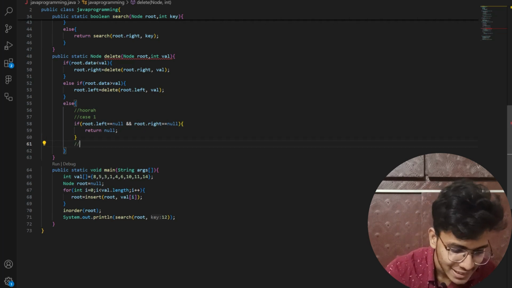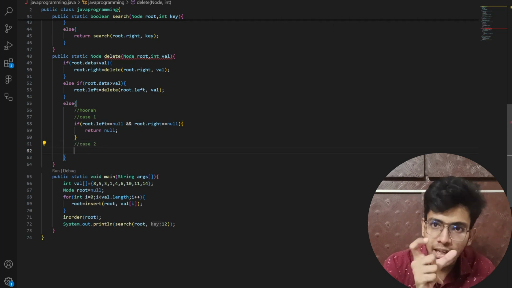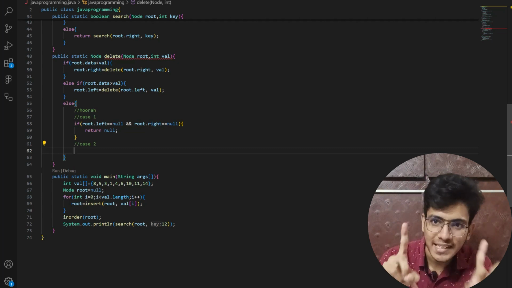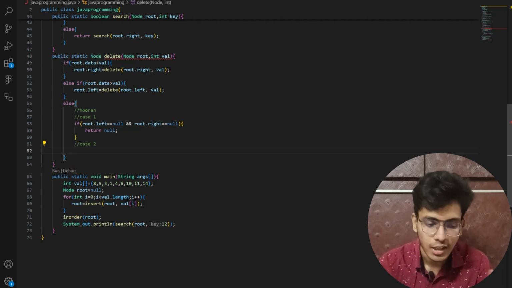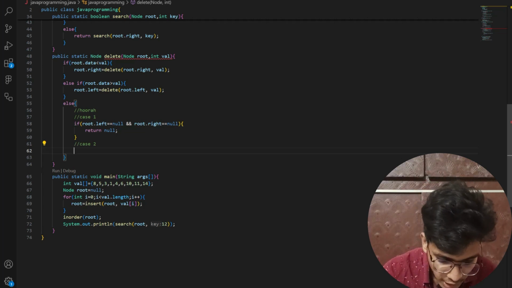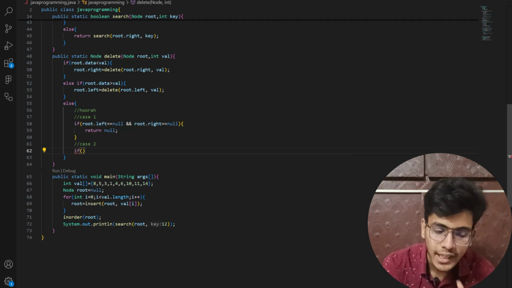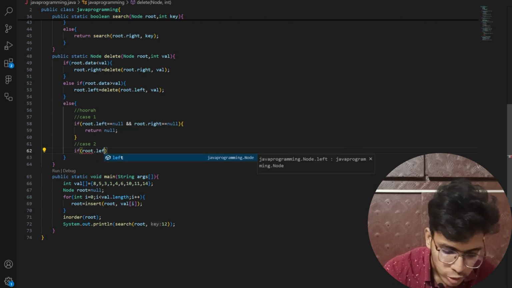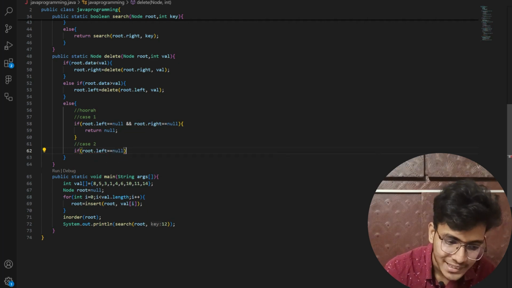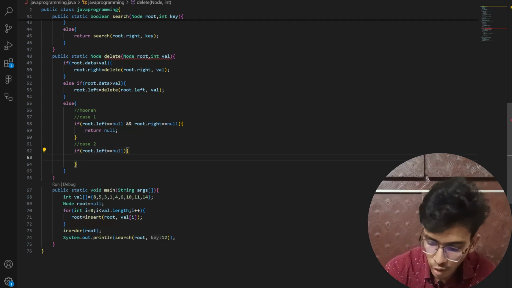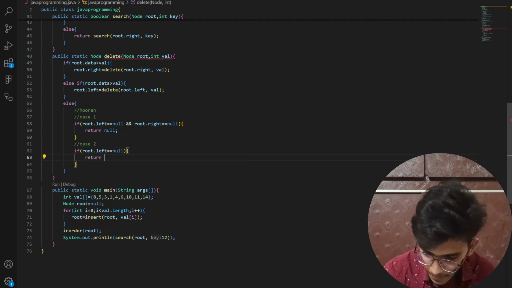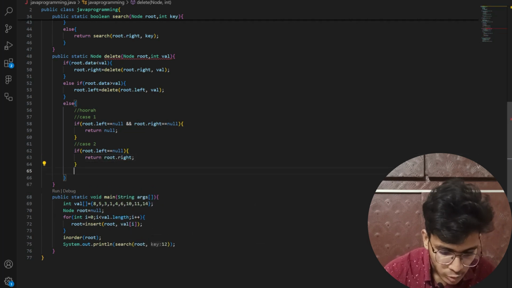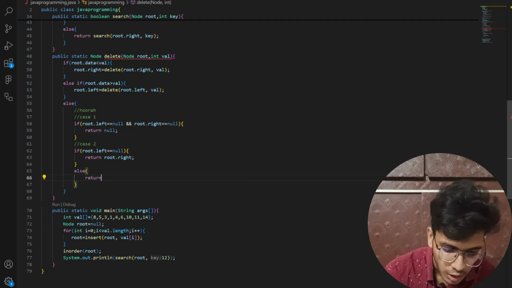Now checking case 2. Case 2 is if a particular element has either a left child or a right child, which means it has only one single child. So for that, I will check whether it has a child on the left side or on the right side. If root.left is equal to null, then it has its child on the right side, so I will return root.right. Else I will return root.left.